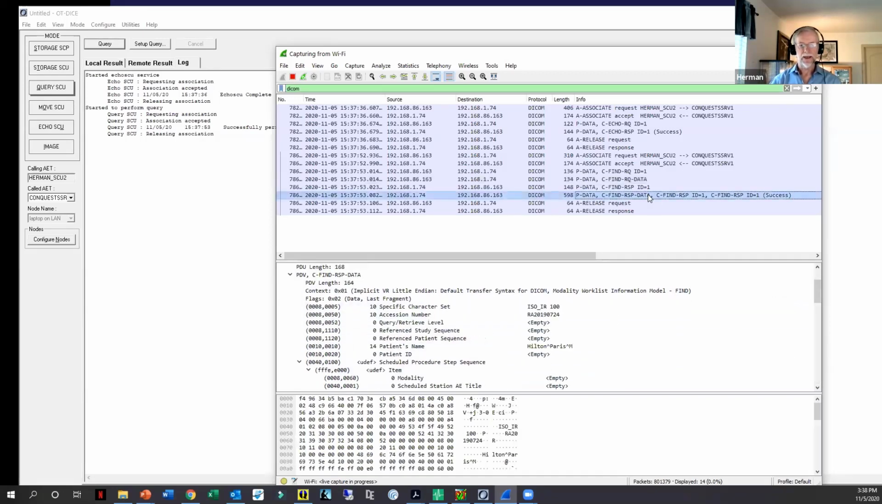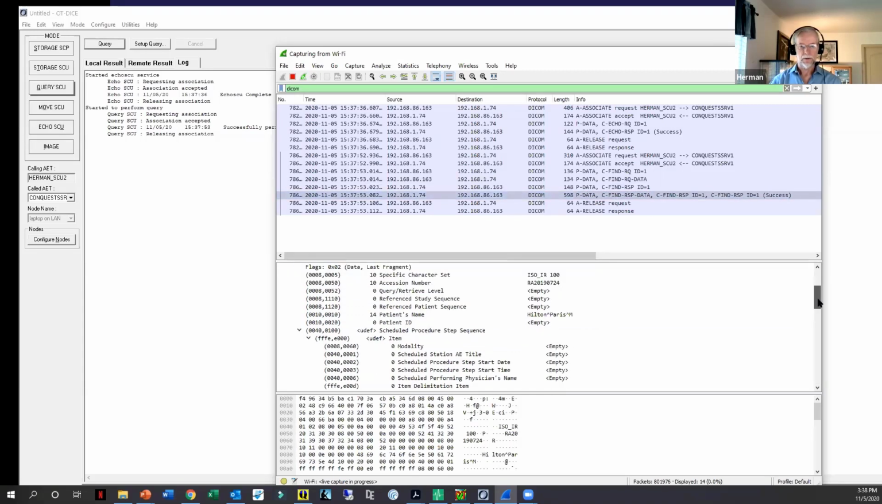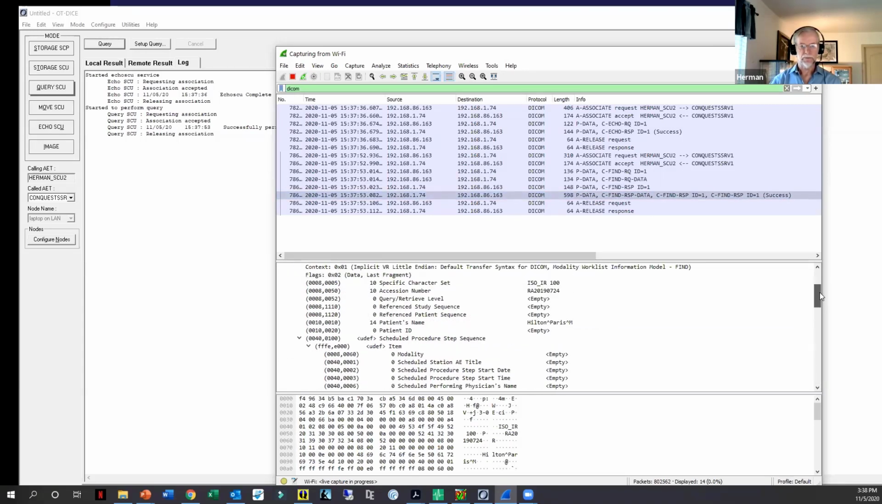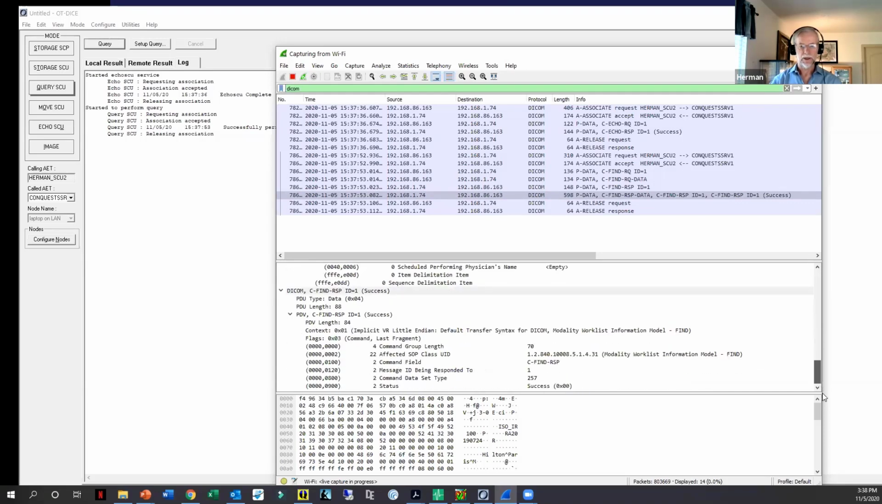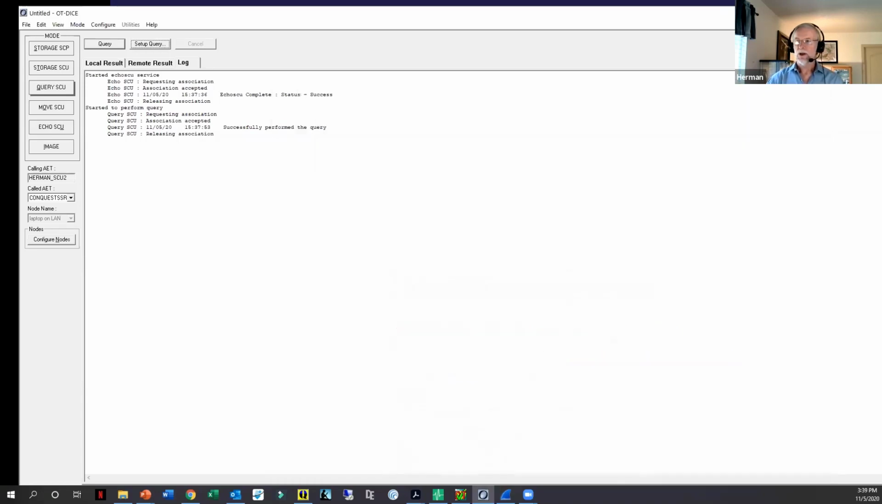And then I get my data coming back. See, this is Hilton, Paris Hilton. This is another person, pending, number, then a success. So this is the kind of tools that you want to use to simulate and capture packets.